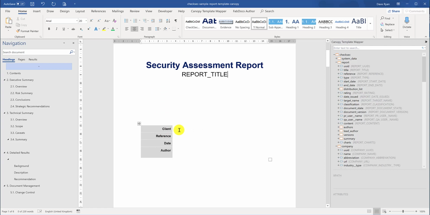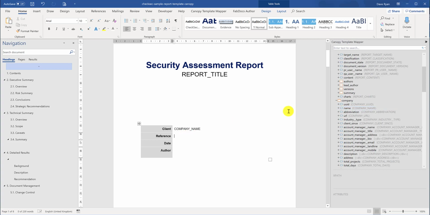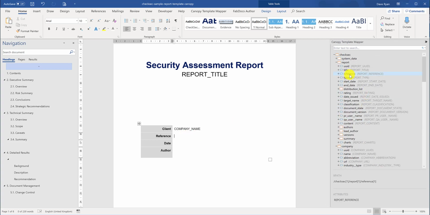Here we've got a simple table which we're going to put some other variables into. So we're going to put our client in here. So we go down to company, insert name, reference. So we might use the project's reference here. Okay, the date. So this might be the date that we're issuing the report on. So let's go ahead and put date issued in there. And author. So we might have a single author. We might use the lead author option here.